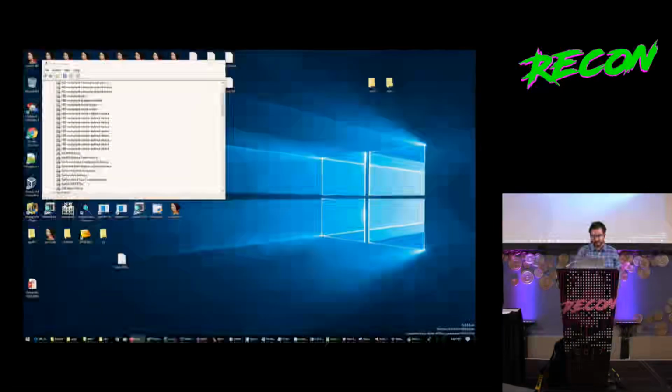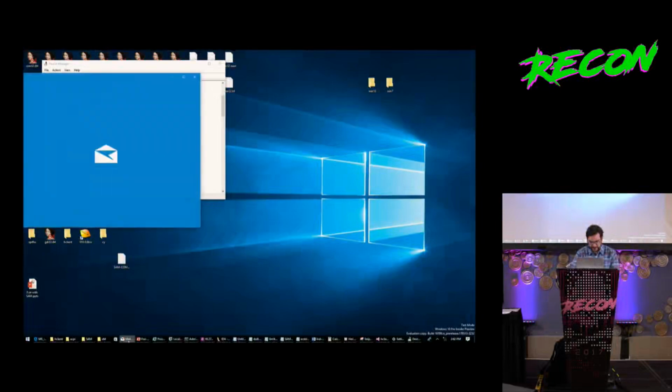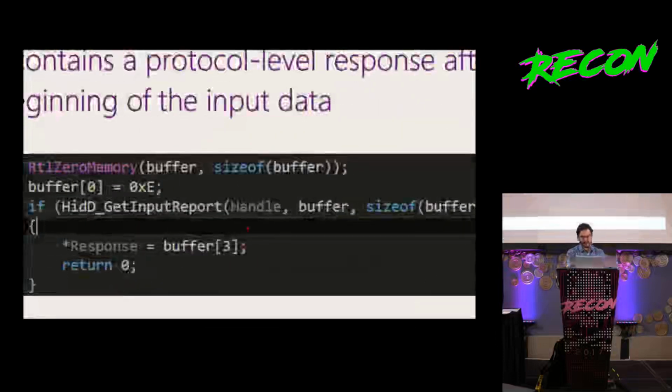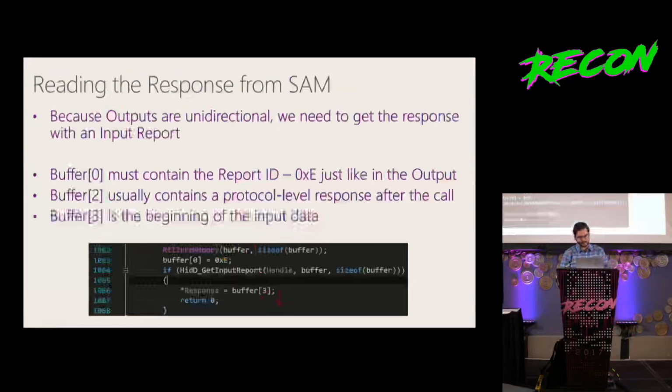So in this screenshot, I forgot what I sent, but I wanted to read a response from it. Sorry for pressing escape there. So the response was the first byte of the input report, which starts at index number 3.